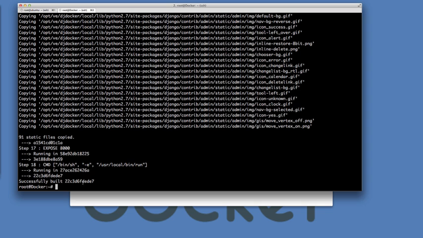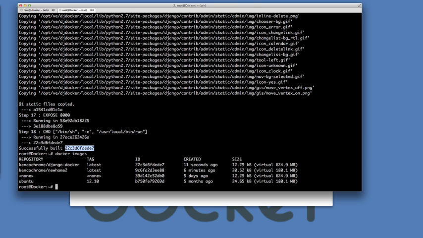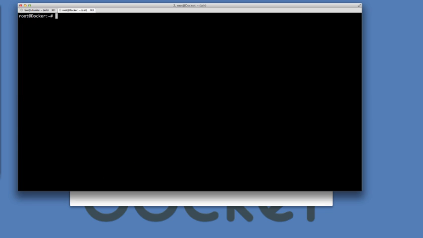Now the image that I have here is done. So if I were to do docker images, you'll see there it is right there. Those two numbers match. Okay. Now that we have this image, let's run it. So what we do is we say docker run, and we make it a daemon because we want it to run in the background. Give it a port.